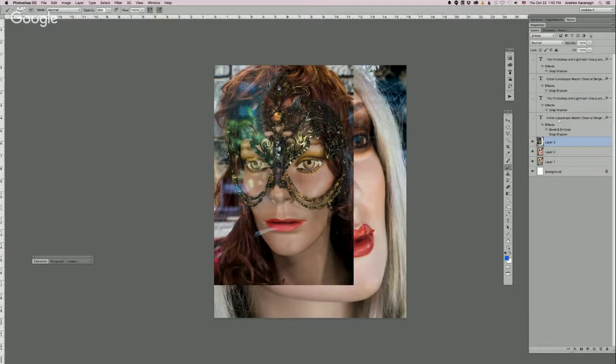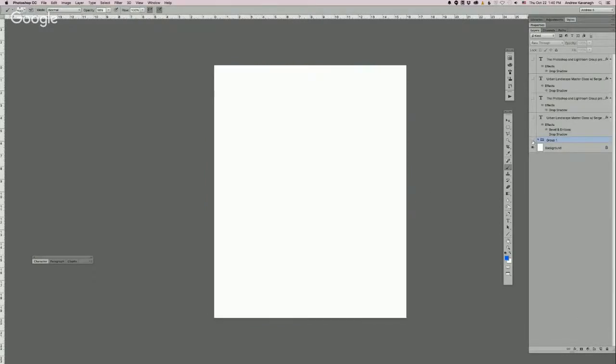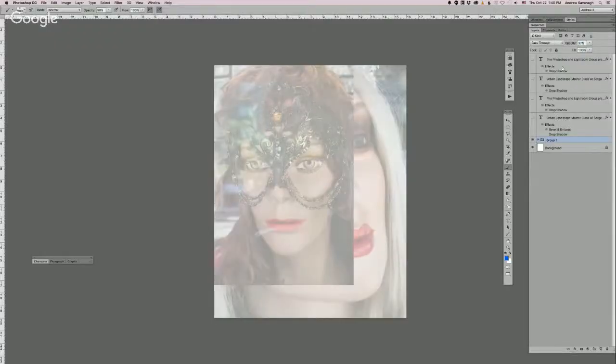So selecting that group and then just bringing the opacity down. Okay, so shift click to select the layers, then holding Command Option Shift and clicking the folder icon puts them into a new group. And then I can change the opacity for all of them because it's a group.